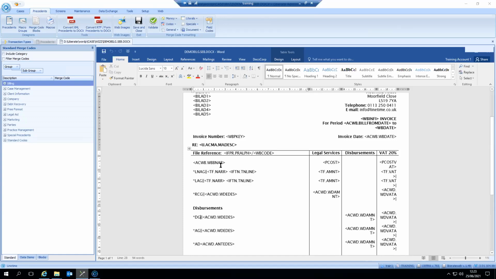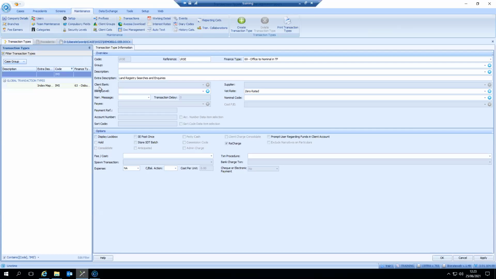When you are grouping transactions, the system will group, and I'm just going to click back on the transaction types here within admin. When grouping transactions on your bill template, the system will group by the transaction code. Really important to note: the system will group by the transaction code and group all those transactions together.